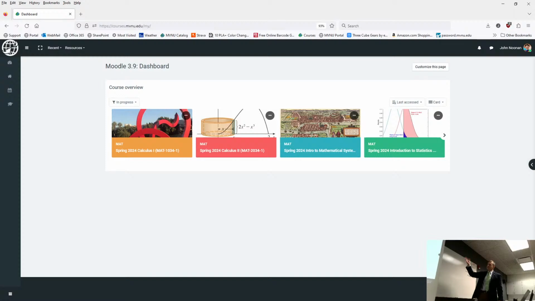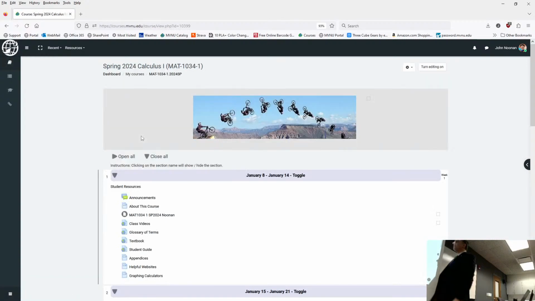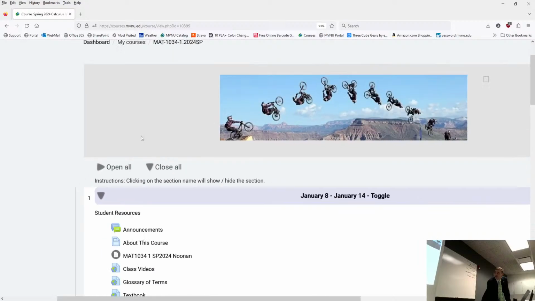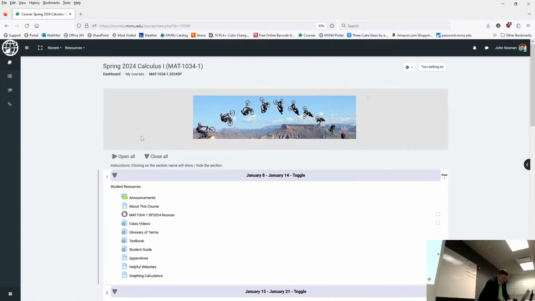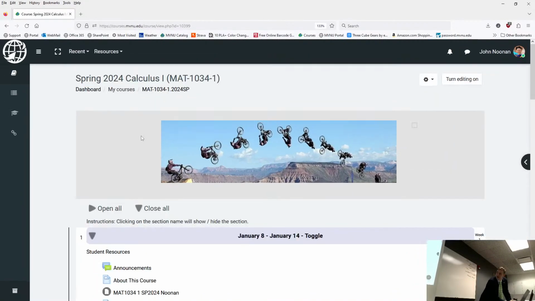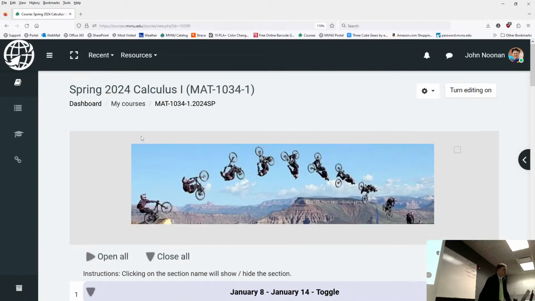So that's what my Moodle looks like. And if you click on this lovely sculpture that says Calculus 1, here's our Moodle page. And our syllabus is up there. We were told last semester by the administration that they wanted us to try to limit the amount of printing we do. And so I was like, well, okay, no one really needs the syllabus printed. It's right there. I'll show you in a minute.